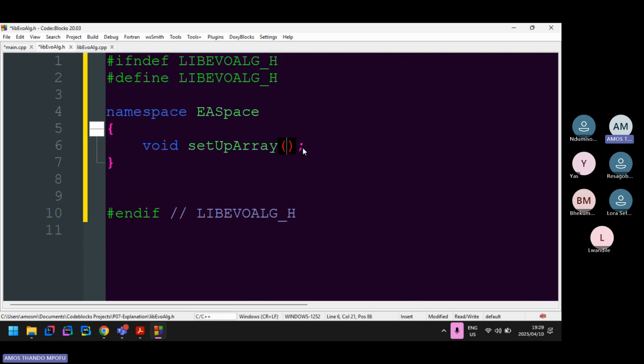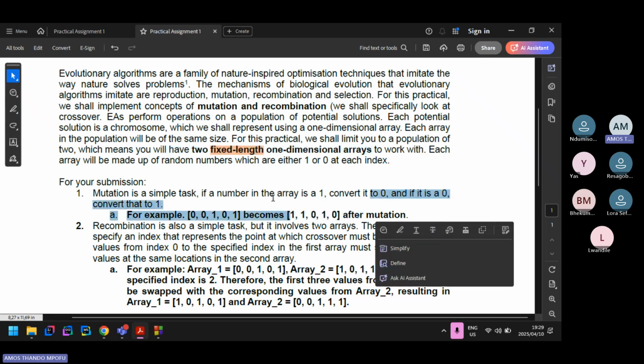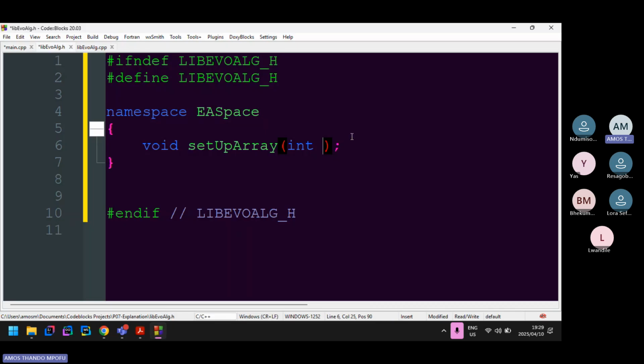But before you do that, you need to specify the data type. So int, it's an array of integers. How did I know that? Because the practical said so. You see, 1, 0, 1, these are integers. Then the name of the array, which is ARR, and square brackets to tell C++ that, listen, this is an array.